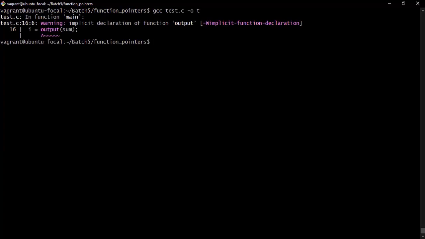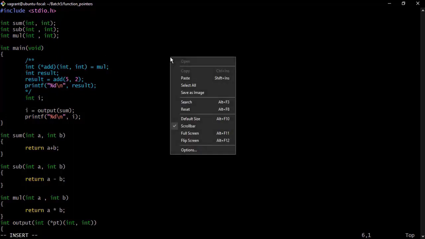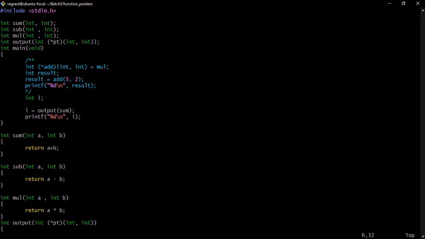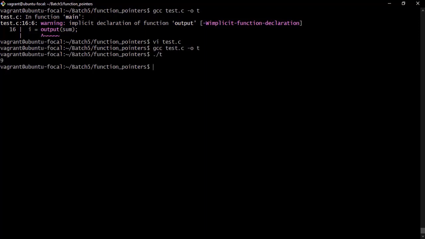So gcc, what? Output, did I not declare it? Okay, yeah, I did not declare the function prototype, so I have to put it here. So I declared the function prototype. Now let's test the program now. Okay, so compile again, gcc, yeah, so let's run it. So did you see that? Did you see that we got 9, isn't it? That is 5 plus 4, I think, right?